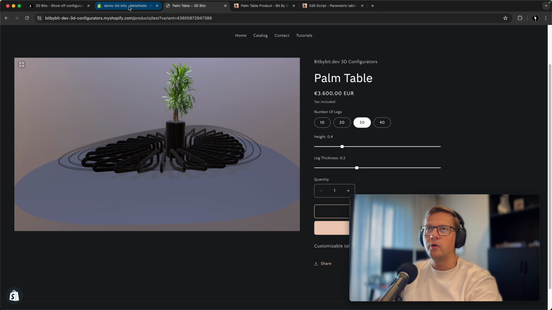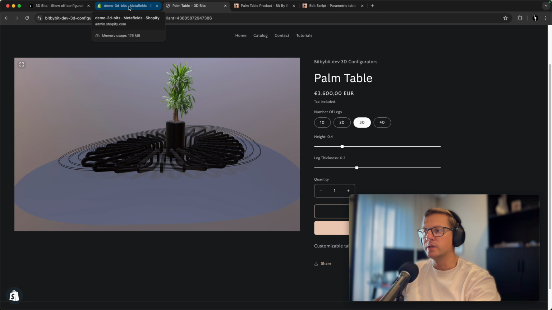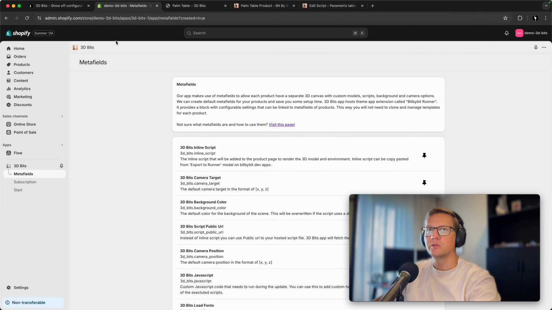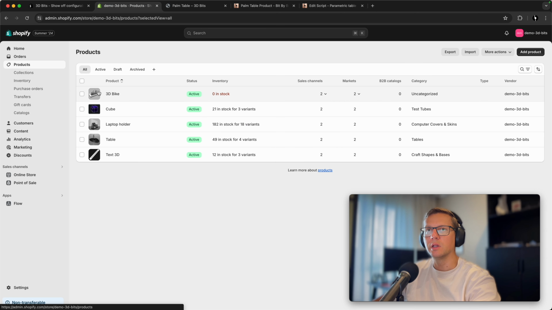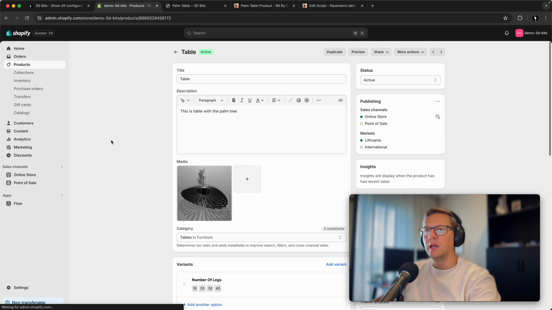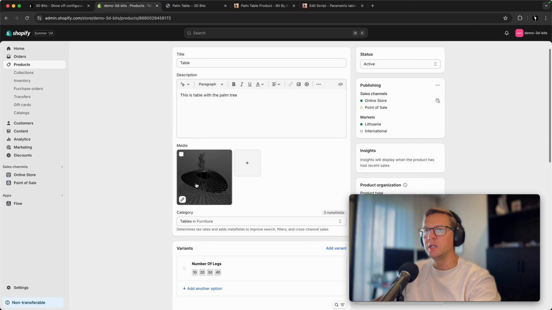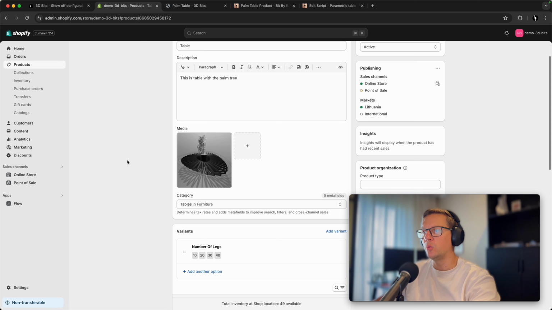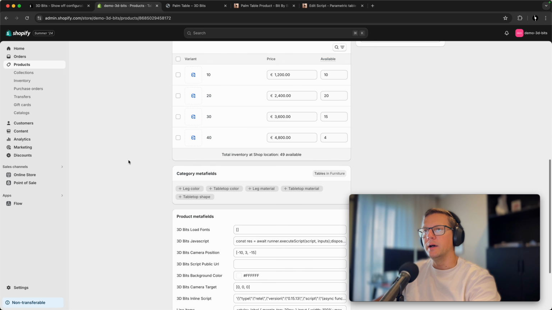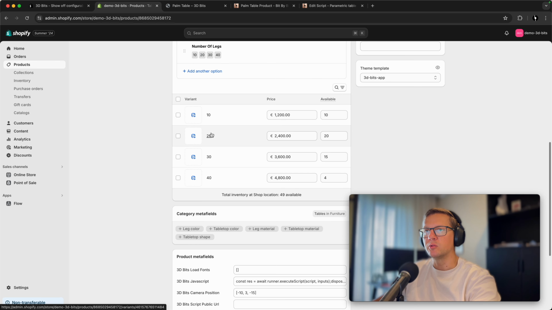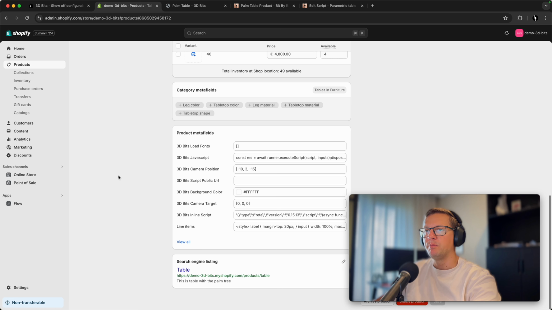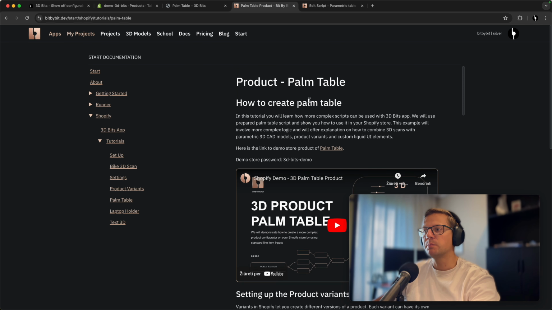Okay, so let's go and look into how this table was created. How does the product look? Let's go into this table. And here you see that we have media of the picture. This picture is shown while the 3D model is loading. Then we have variants for number of legs, as you saw as well, and we have a price linked to those. And we have here the metafields that we created in the very beginning. We explain that in a tutorial that you can find on this page.